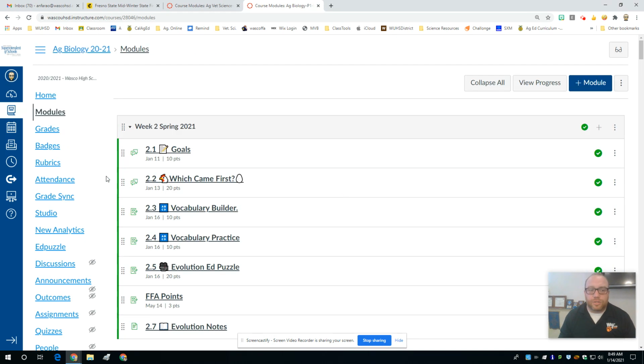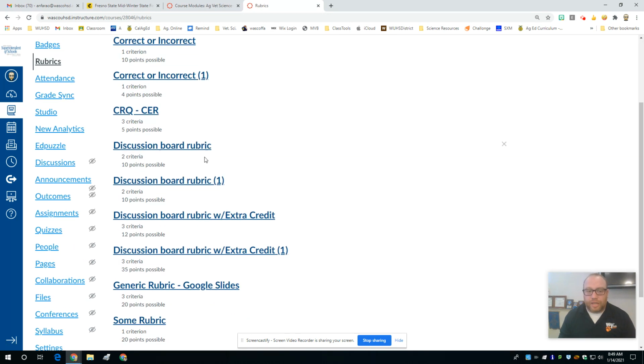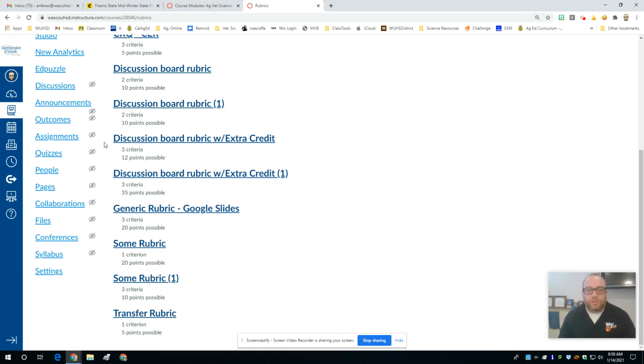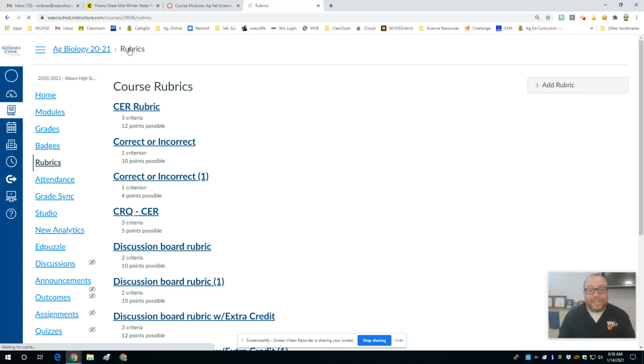One of the ways you can do that is in the rubric area right here. I have a bunch of different rubrics I've been trying out and testing different things. So I have a discussion board rubric, and it kind of looks like this. It takes a little bit to get it to look like this, or even more or less complex, but it is really easy to do.